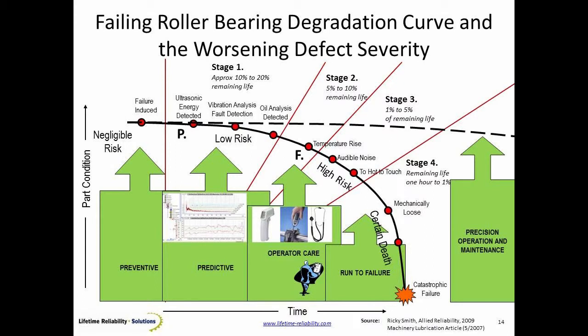If we wait longer, then our bearing degrades down to the point where we can actually touch the bearing and she's hot. We know she's close to failure. If we wait a bit longer again, we get to the point where we actually hear the noise. The bearing starts to squeal. So it comes down this degradation curve.